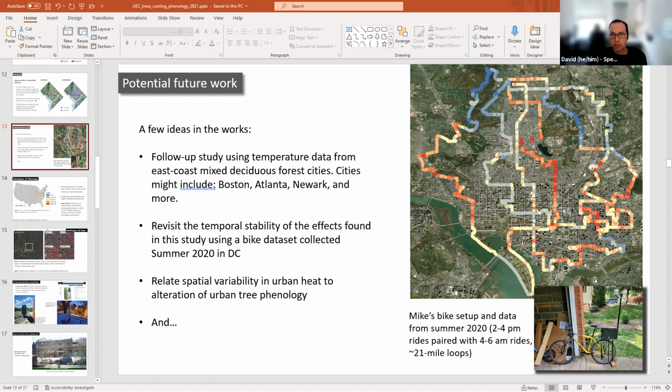I invite people to raise their hands or drop comments or questions for Mike in the chat window here. Just scrolling through, there's one question here. Are you able to see how far outside of a patch the cooling effect happens?